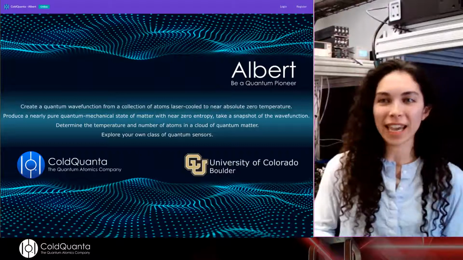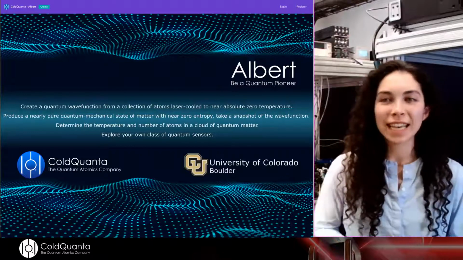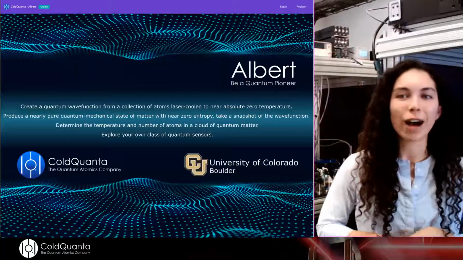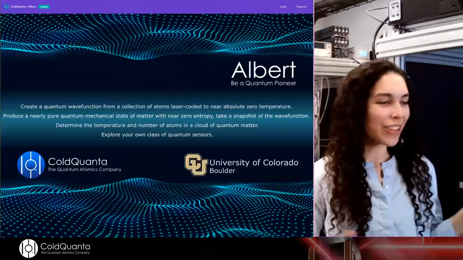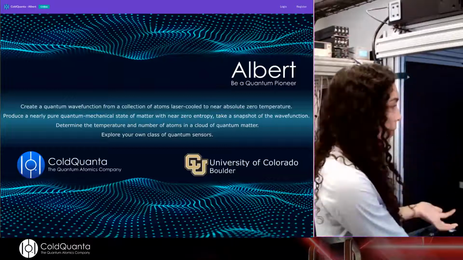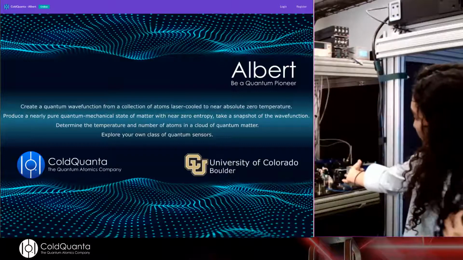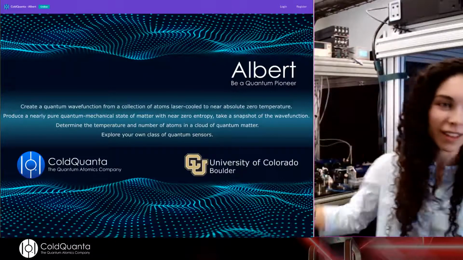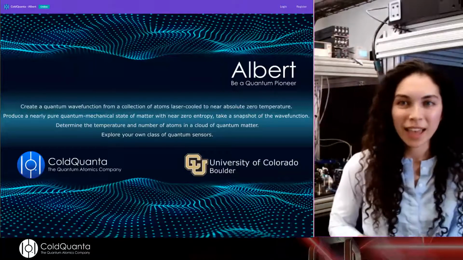Earlier this week, ColdQuanta announced the early access program for Albert, our quantum matter system on the cloud. So that's where I am today. I'm amidst the quantum core and our laser table for this specific system.